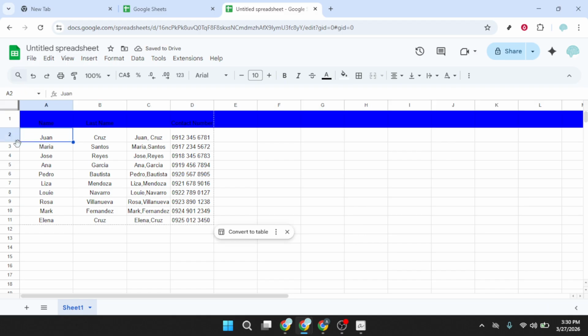Finally, rename your spreadsheet at the top left. Click the current title, type a clear, descriptive name, and press Enter. Your changes save automatically, so you won't lose your work. That's it. Your new Google Sheets file is ready, formatted, and named.